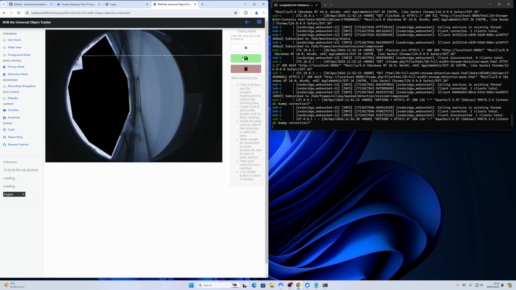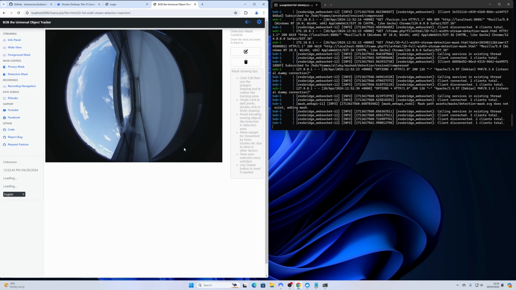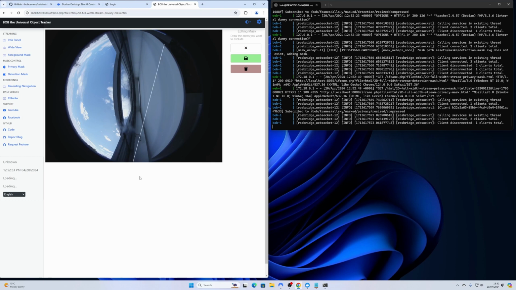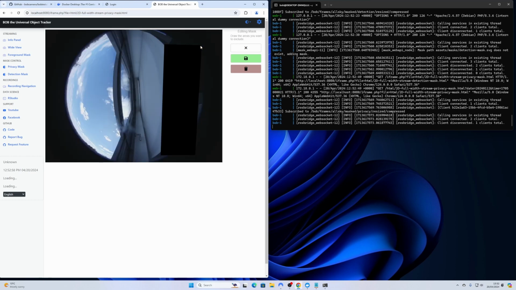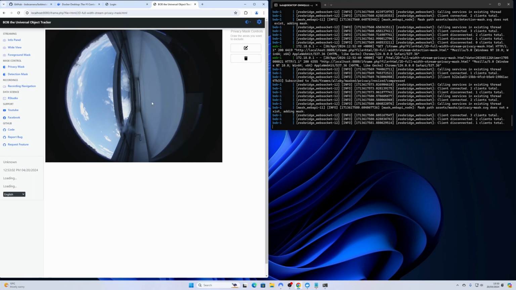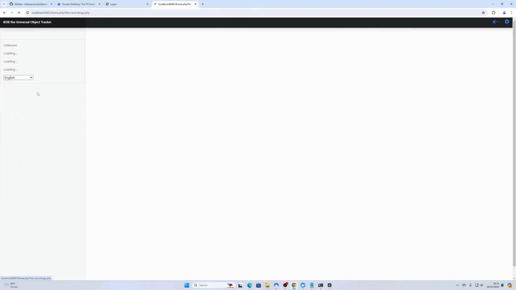Bob is optimized for detection in the sky, so you should exclude anything in the field of view that is not sky, like bushes and trees. We recommend you also apply a privacy mask. This mask will black out the area when data is recorded to file. Finally, you can view your recordings and other data here.